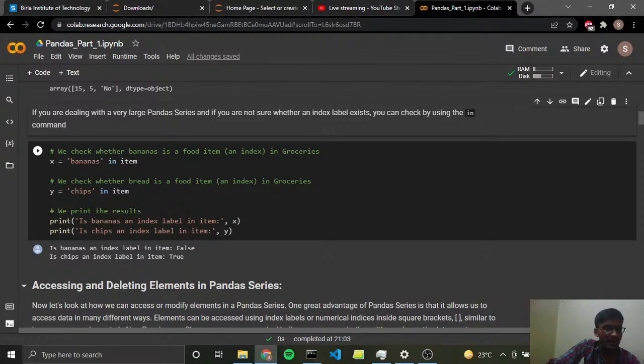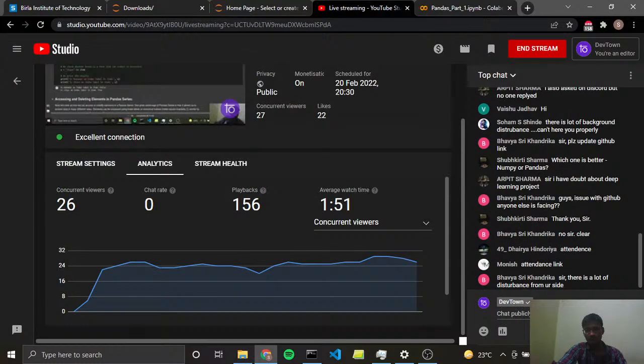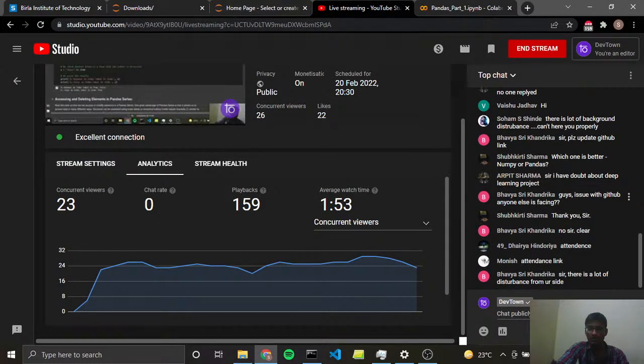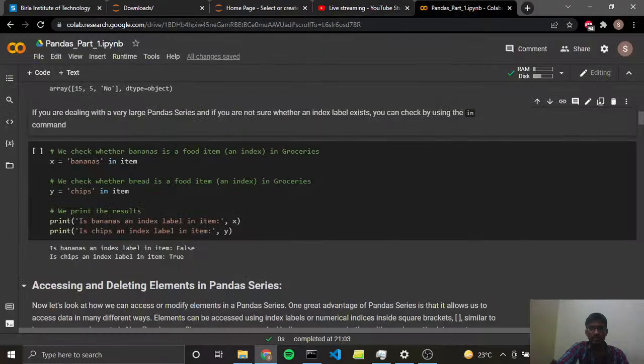So x equal to bananas. What will the result be? The result will be a Boolean value, that is either true or false. Nothing in between. So is bananas an index level in item? False. Is chips an index level in item? True. Fine.